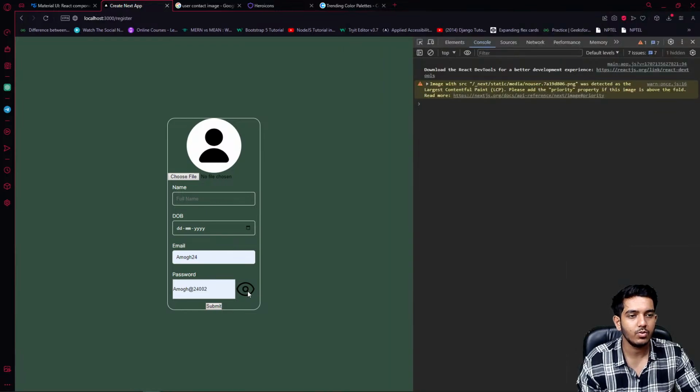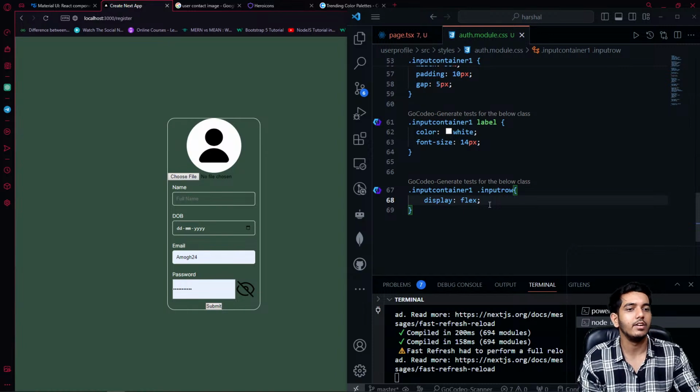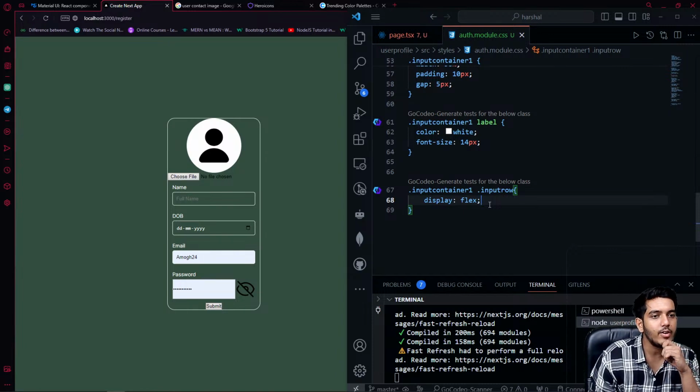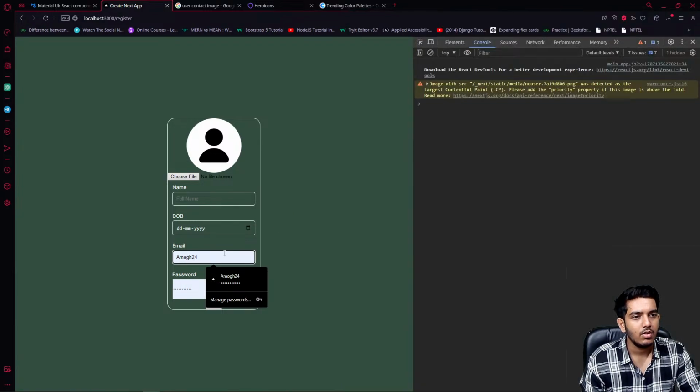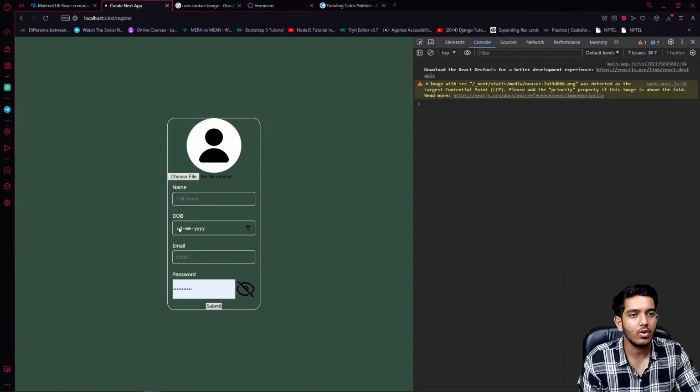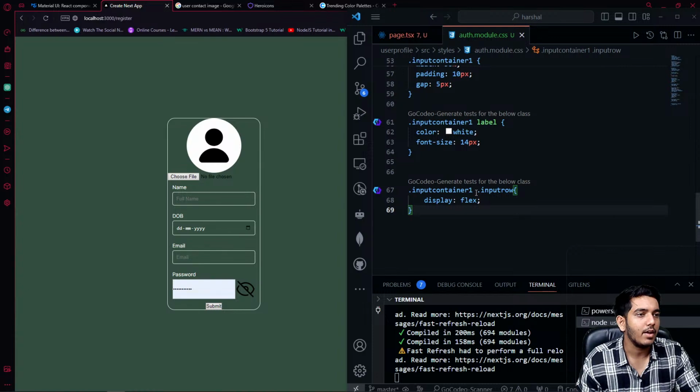Okay, so if I click on this, you can see that now it's visible and hidden. Okay, perfect. So first of all, why is this email visible? Let me just check. Okay, perfect. Right. So yeah, you can see that we need to target the password field now.